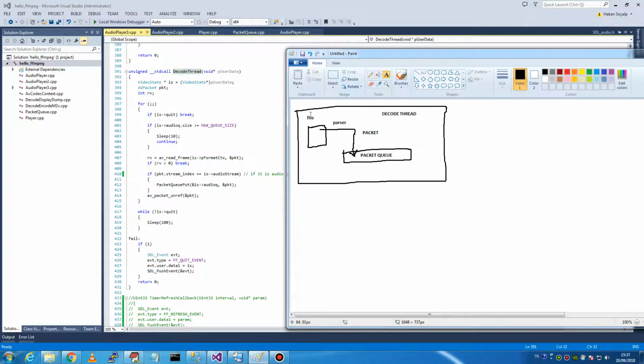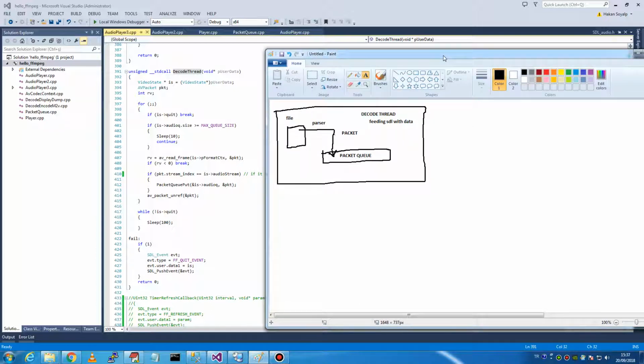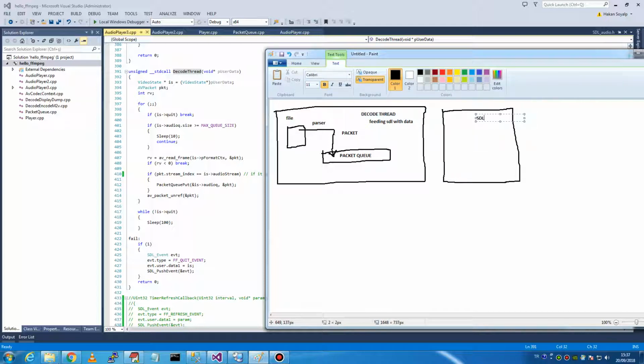So in our diagram here, this is the decode thread. What it is doing: feeding SDL with data. There is another flow. It is actually SDL's own flow. We only know its callback because we registered some function to its callback. Okay.